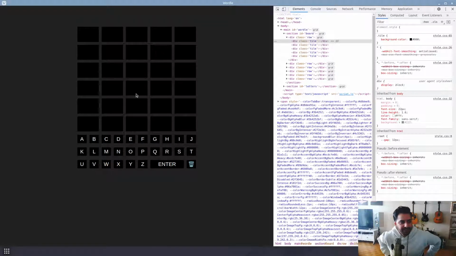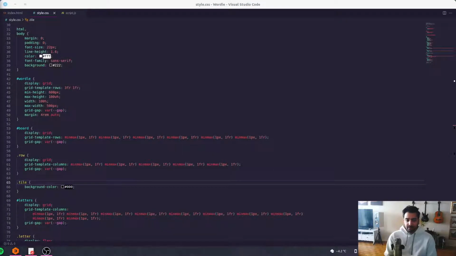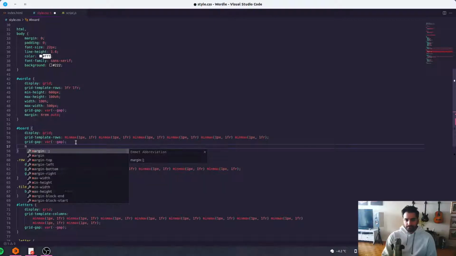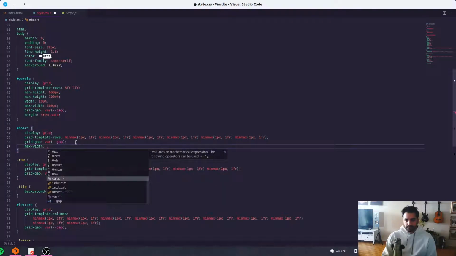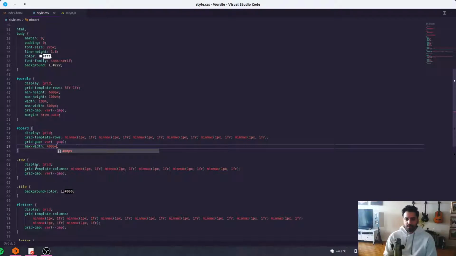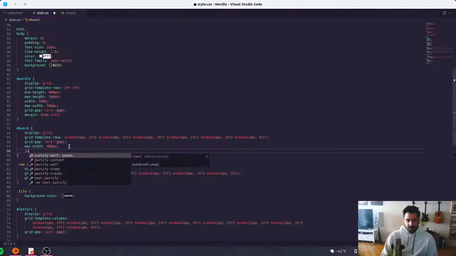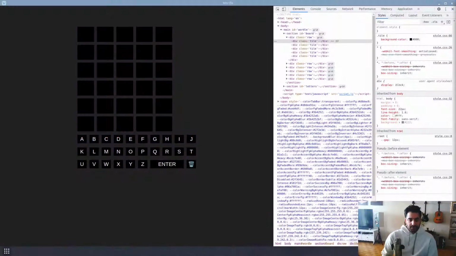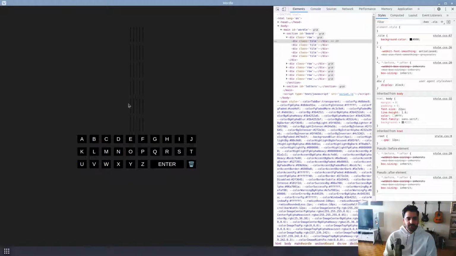Now, one thing I don't like is how they're rectangles. They seem too wide. So let's see if we can fix that right now. What was it called? Board. So let's do board. Let's set the board to a max width of 400. And then we're going to need to center it. Justify self center. Okay, so that actually did work.